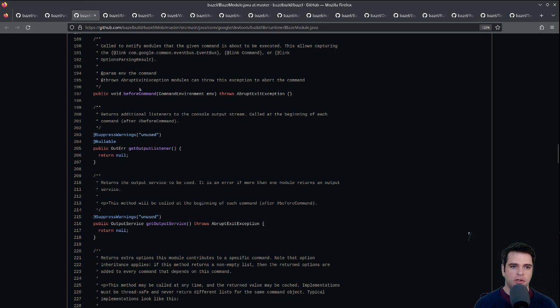And that's going to return. So before command, I guess, says, hey, we're about to run a command. And then get output listener is listeners to the console output stream. So this is like subscribers, I guess, but not subscribers to everything that this rule is doing, only subscribers to the console output stream, I suppose.